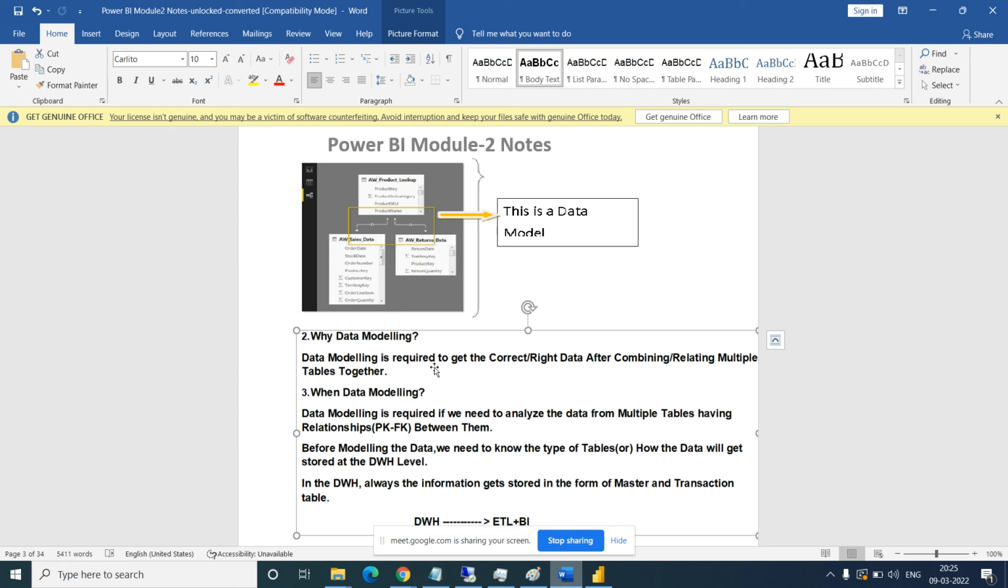So what is the primary key and foreign key? Gopal sir, what is the primary key? Primary key always has unique records. Yeah, so what is the use of this?